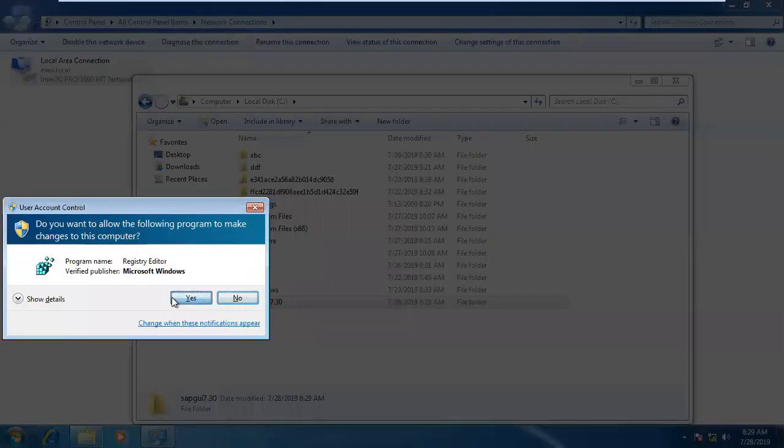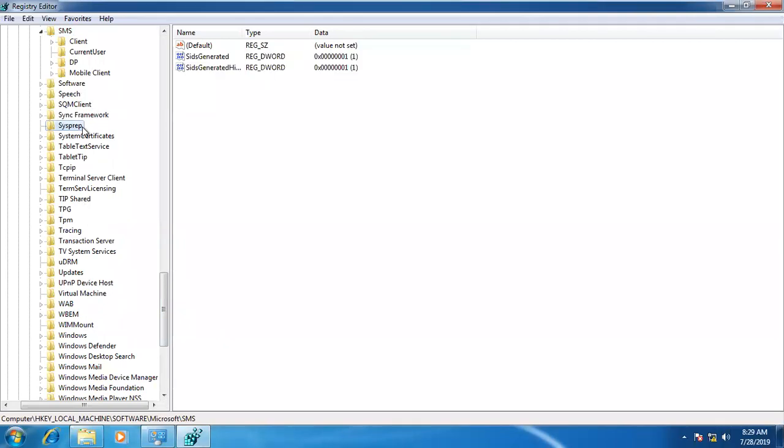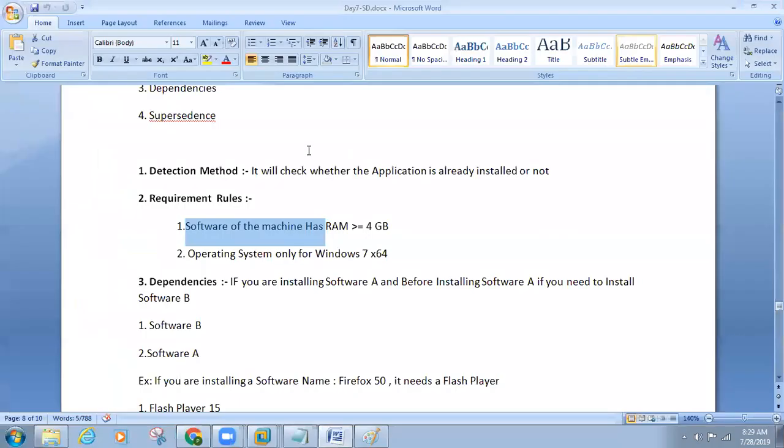So it will check if you targeted any key, this key must exist before targeting. So it will check whether this key exists, then it will start installing. You can write any conditions in the requirement rules like that. Is it clear?